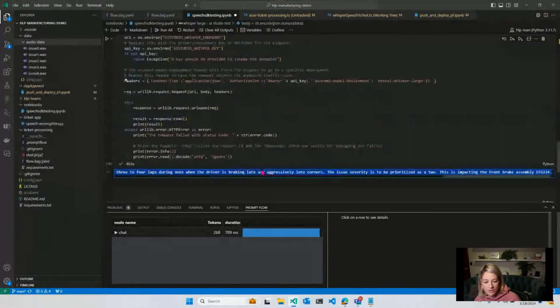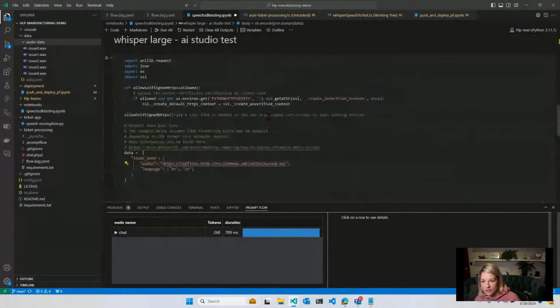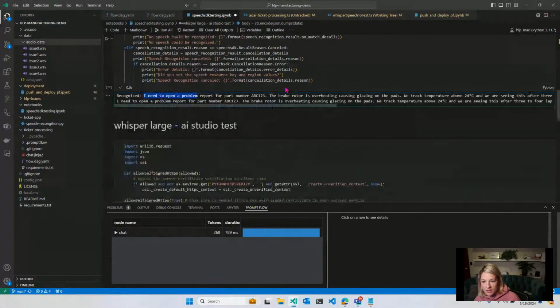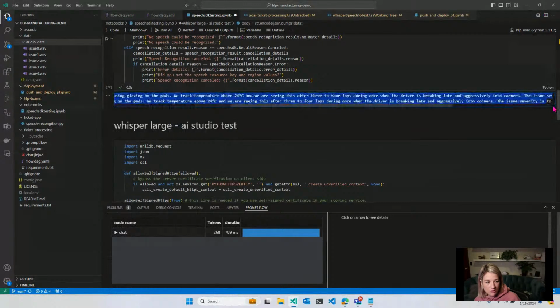Okay, so this is the one I think I just posted, which is the OpenAI one, right? Yep. And here is the speech to text service.